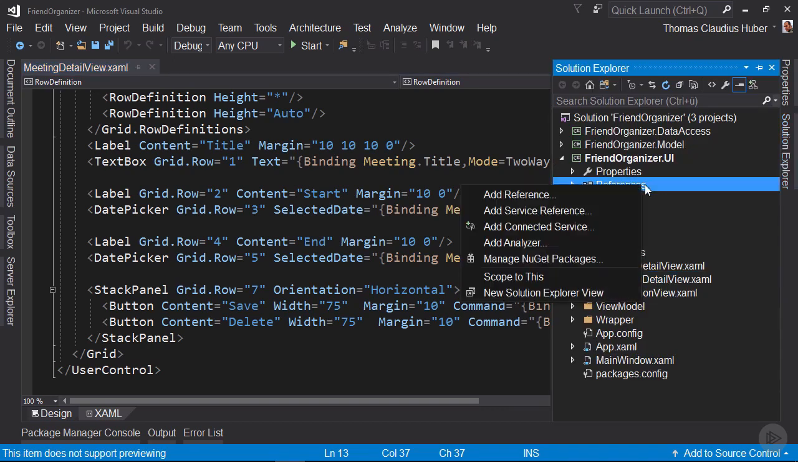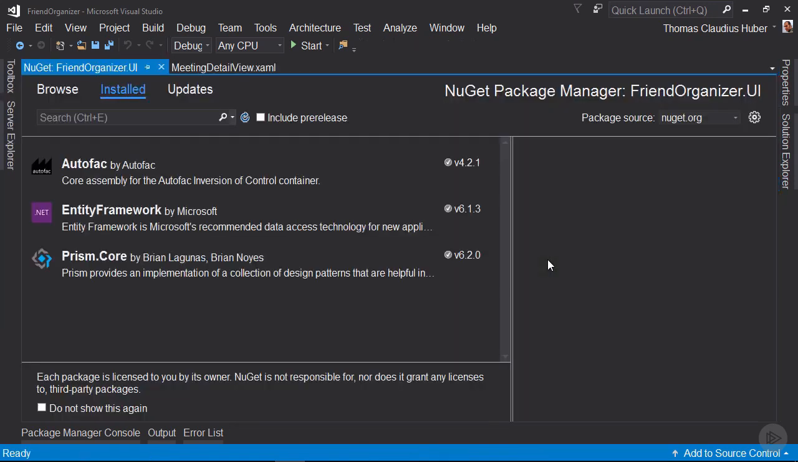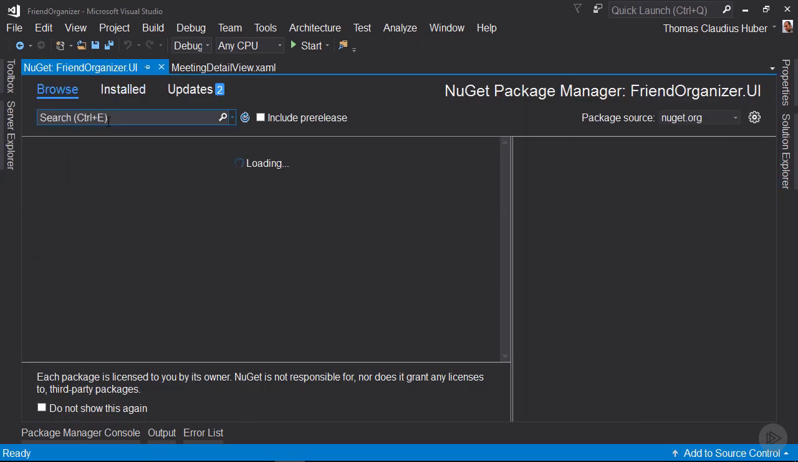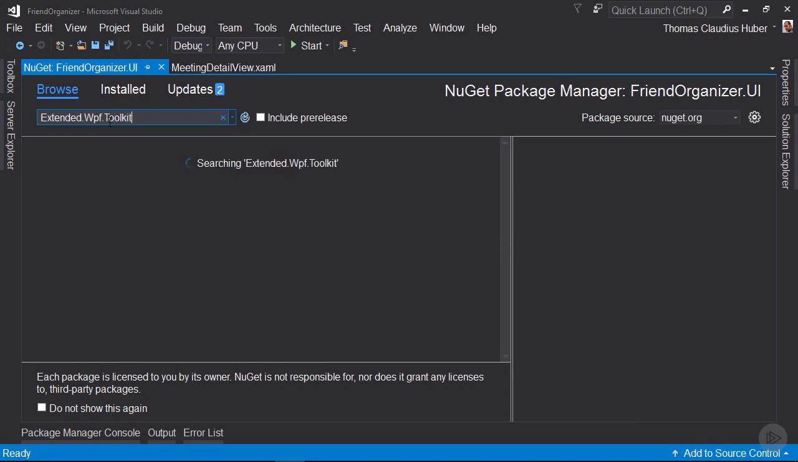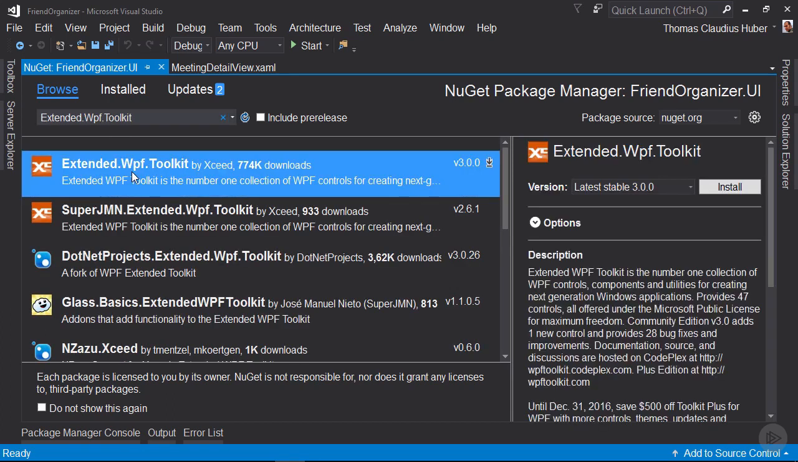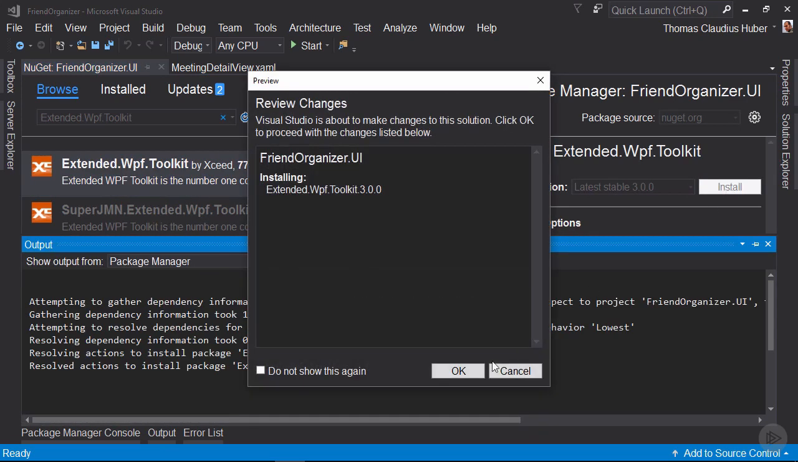So I right-click on the references of the Friend Organizer UI project and I select Manage NuGet Packages. I click on Browse and I search for Extended WPF Toolkit. Here we see the Extended WPF Toolkit NuGet package. I install the latest stable version.